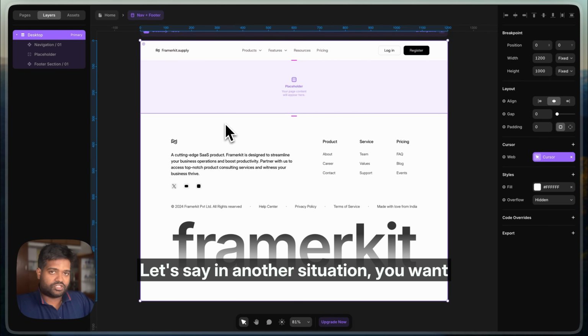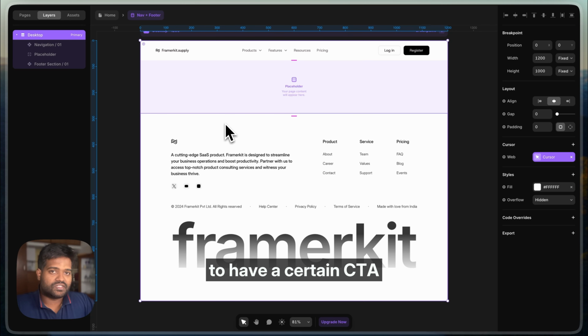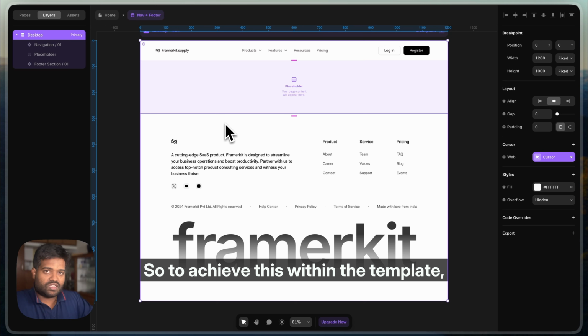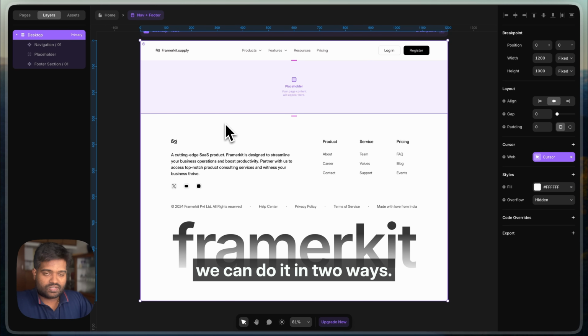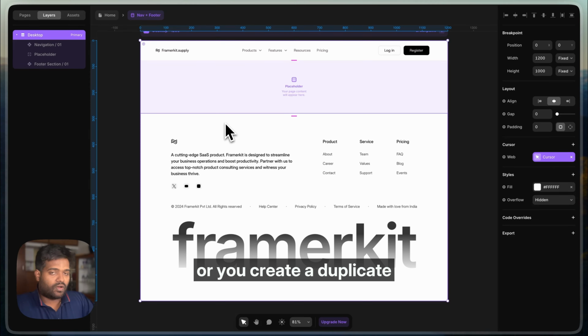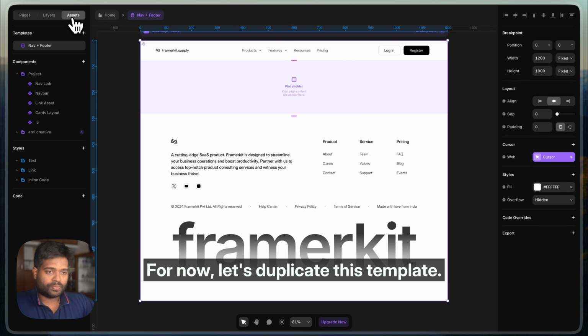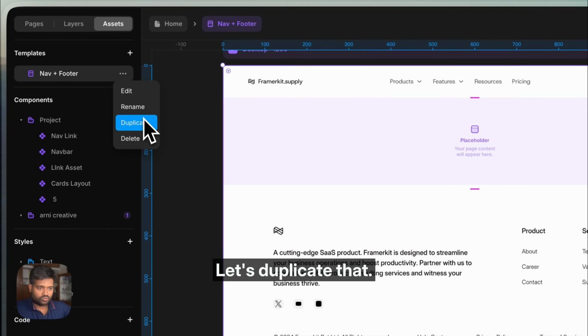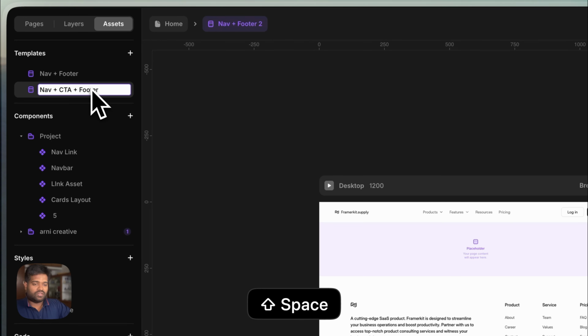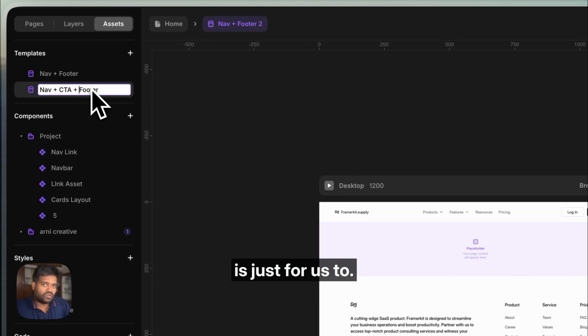Awesome. Let's now go to the template. Let's say in another situation, you want to have a certain CTA section just above the footer. To achieve this within the template, we can do it in two ways. Either you put the CTA section just above the footer in the template, or you create a duplicate of this template and just put a new CTA section there. For now, let's duplicate this template. Now let's name it CTA plus footer. This naming structure is just for us to understand quicker.